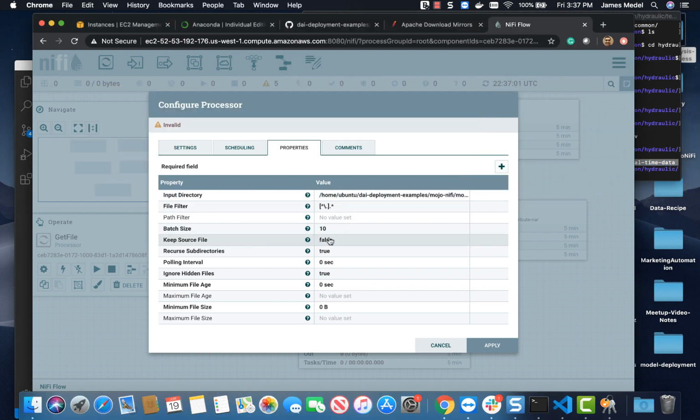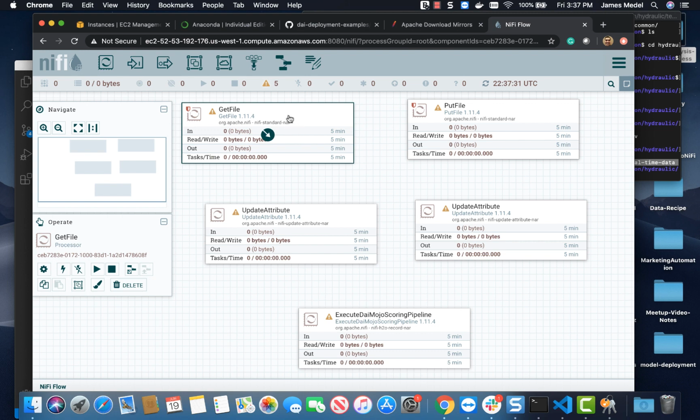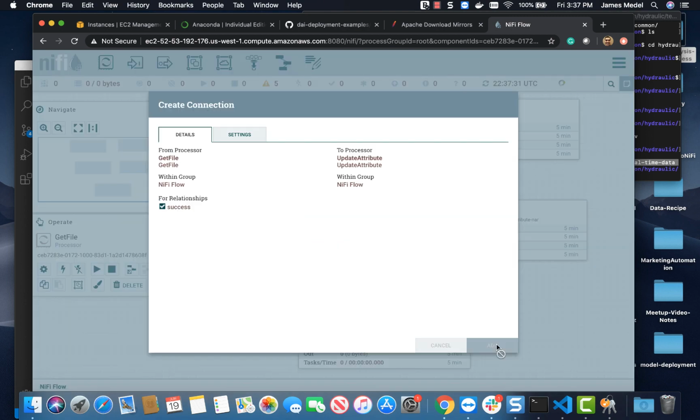Alright, and then we're going to specify keep source file to true. Alright, and this is going to simulate NiFi pulling in hydraulic condition monitoring data that then goes through this data flow of processors, and we run the predictions on the data using the ExecuteDaiMojoScoringPipeline processor. So we'll do the connection here.